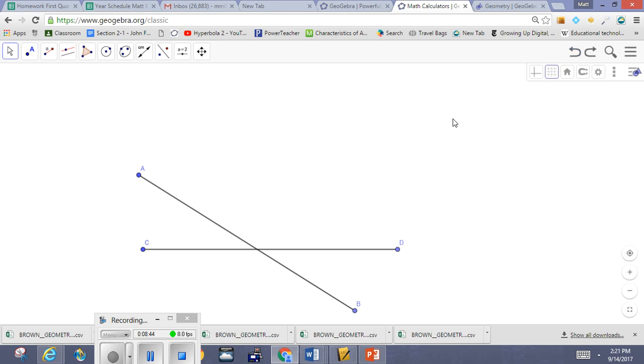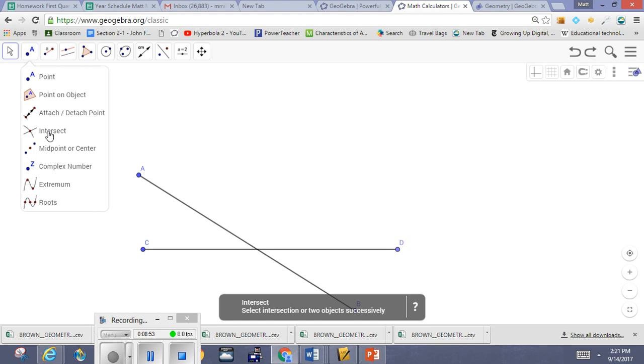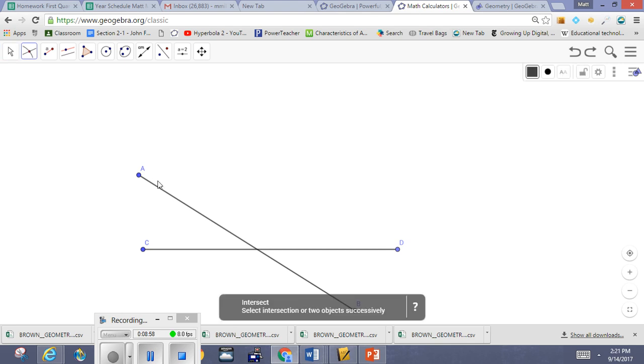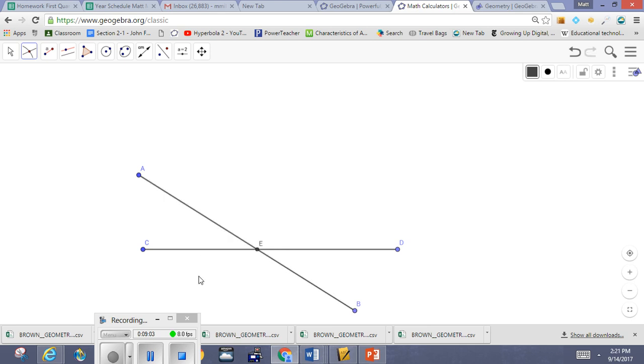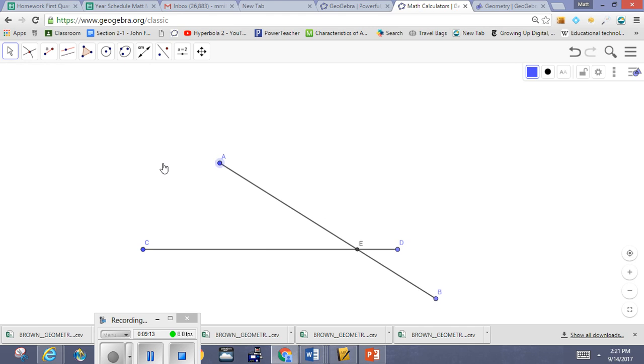So I'm going to back out, undo that, and come here and find the point where they intersect. I'm going to select the two objects, and it's going to label the point where they intersect. And that's always going to be the case. Now if I move it, it's always going to show me where they intersect.